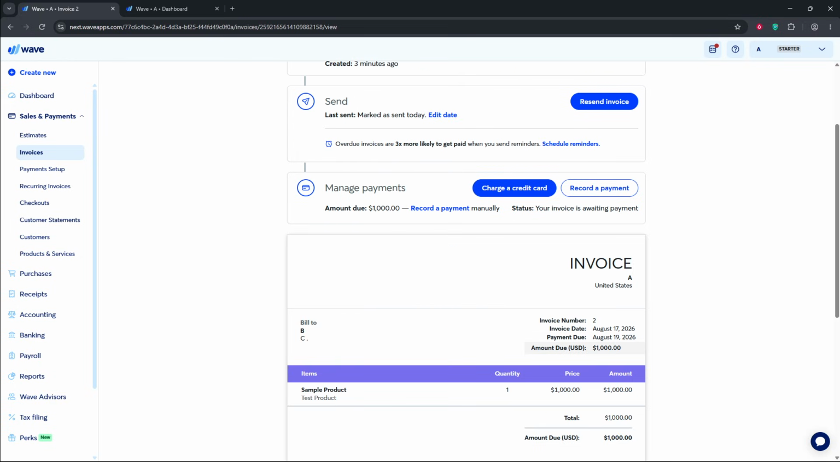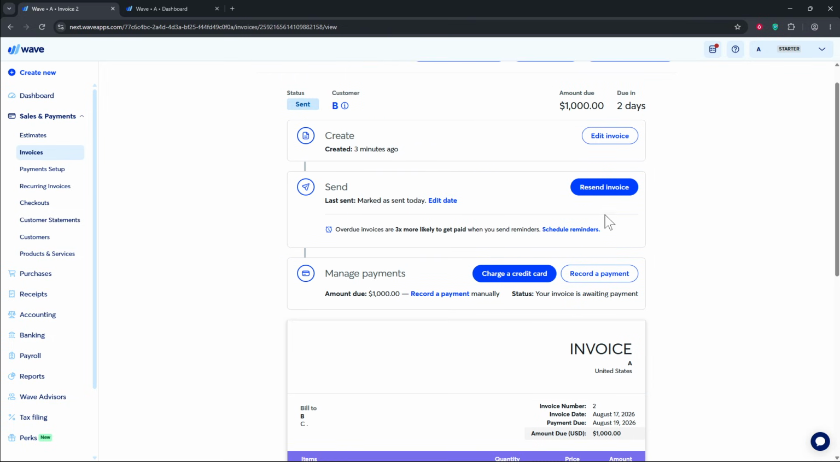If the customer needs the new version, use the available Send option to send the updated invoice to them. This sends the revised invoice after you have confirmed that everything is correct, so the customer receives the current version rather than the previous one.